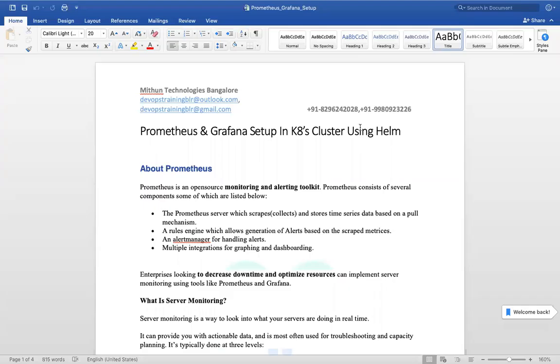So we were discussing what Prometheus is and what Grafana is yesterday. Today we'll see how we can set up or install Prometheus and Grafana in a Kubernetes cluster using Helm.